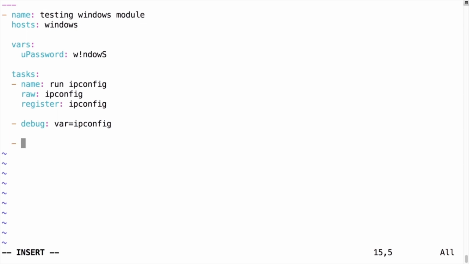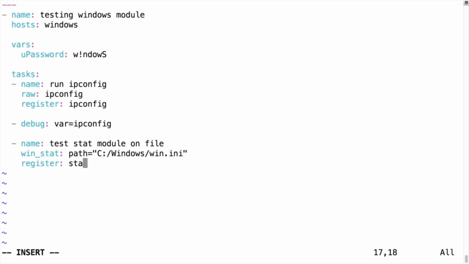I can also use the win_stat module to give me some info on a file. So that would be win_stat, pass the path. So I will do windows.win.ini, close that out. I'll also register this and we'll debug the output of that.